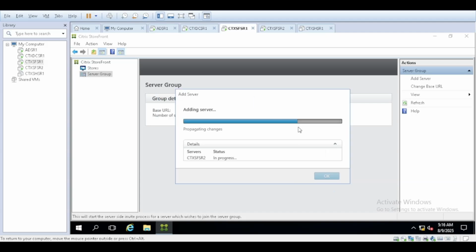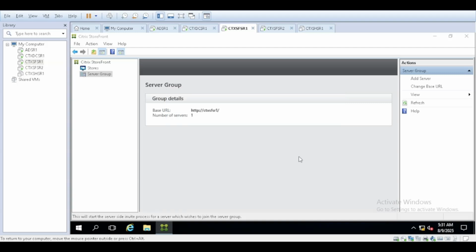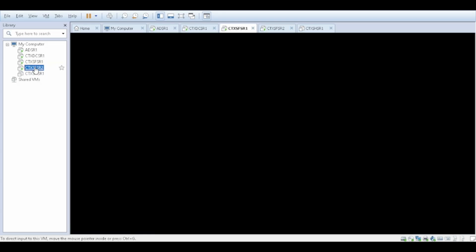On the secondary server, it was showing a message that it is successfully added, but on the primary server it is still showing in progress. So we need to wait for some time. On the primary server also, the secondary server is added now. Let me click on OK. So now in the server group, it will show us 2 servers, and also here it will show us the synchronization status with the secondary server. It will take time to update. Meanwhile, let me go to the other server.